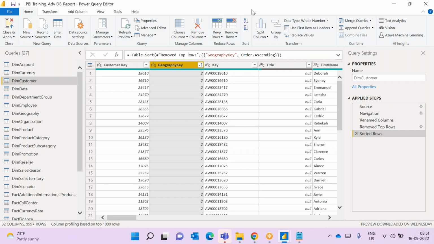Okay, so this is all about sorting. Sorting is nothing but a way of arranging the data, whether from lowest to highest or from highest to lowest.